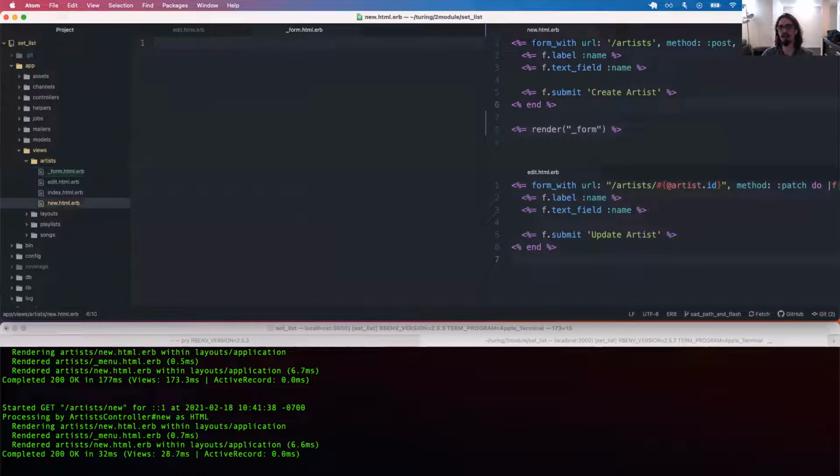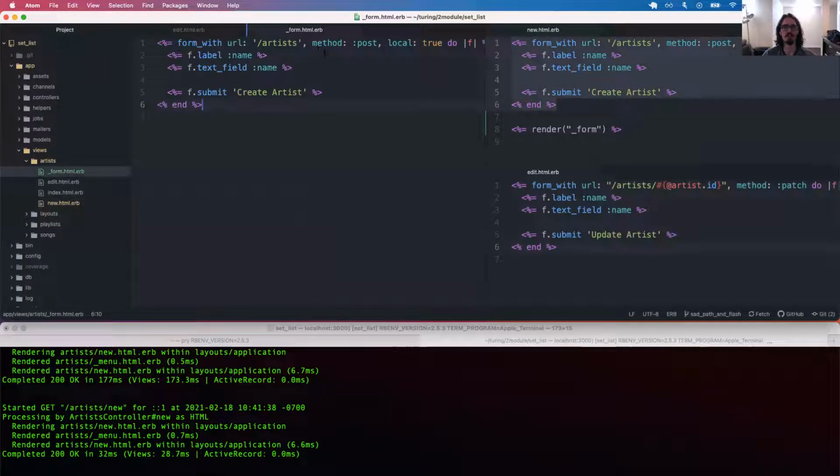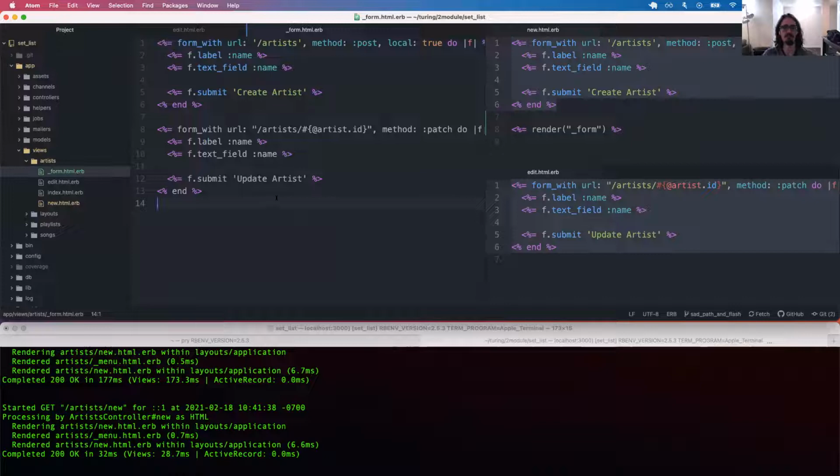And so I've got on the right here my two views I'm trying to refactor. On the left, here's the place where I'm going to put the repeated code. So I'm going to move some of this code over here. And I'll go ahead and just move this other form side by side. And what we can see, I don't like that highlighting. There we go.